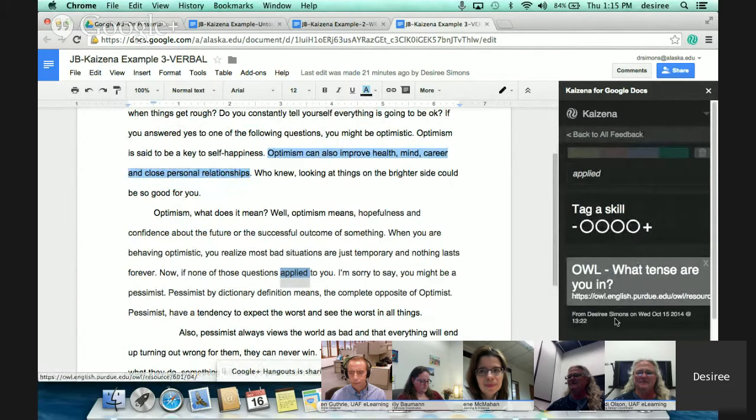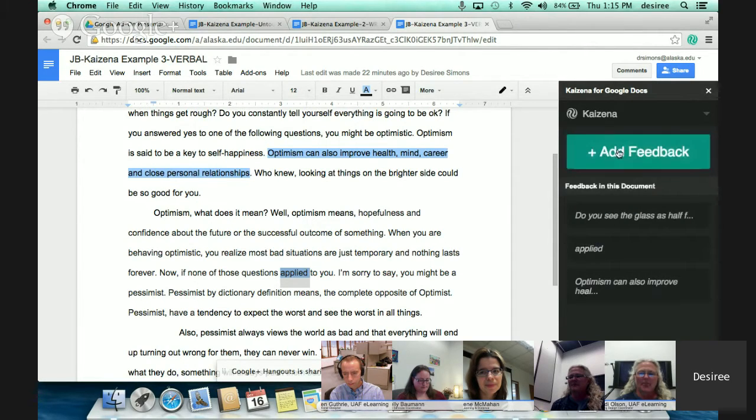I tag the skill, and I don't just want to tell the student that it's a problem. I want to give the student some solutions, and Kaizena lets me do that by tagging it with a resource, an internet resource. So I tagged it with Purdue OWL, and you can see right here in the box, if you click on it, which I'm not going to do, it will send you right to the web page where you can take a look at what the concern might be in that part of the writing. So it's pretty great. So let's go back again, back to all feedback.